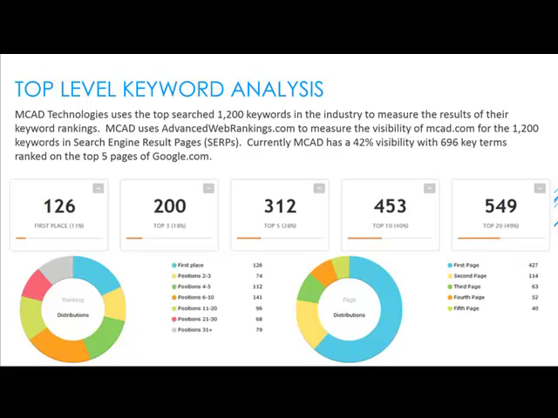We use advancedwebranking.com to measure the visibility of MCAD.com for those 1,200 keywords in the SERPs, or search engine results pages. Now, currently, MCAD has a 42% visibility with 696 key terms ranked on the top 5 pages of Google.